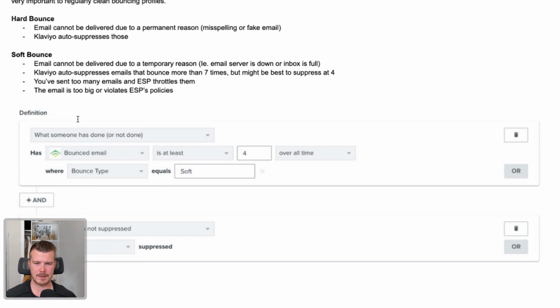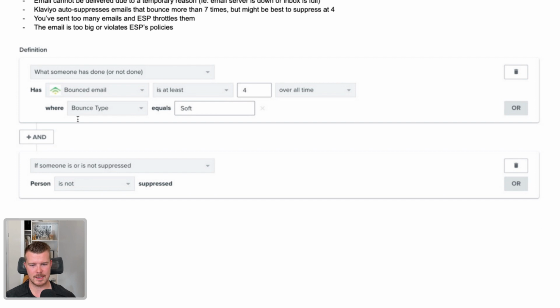So next step here is just cleaning bounces. This is a very important step as well, but there's a differentiation here between a hard bounce and a soft bounce, which I'll get into in just a moment. But basically, email bounces also trigger ESPs to start sending your emails to the spam folder. This is really, really important. You don't want to end up in spam. It's very important to regularly clean these bouncing profiles as well.